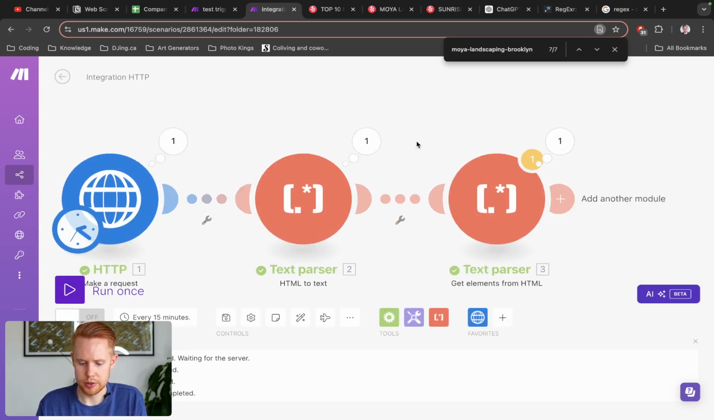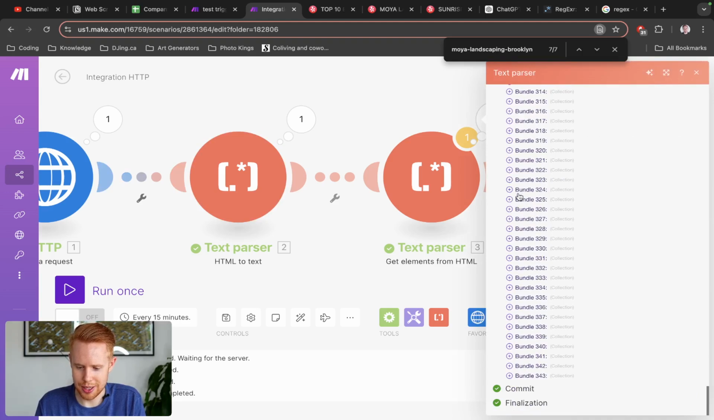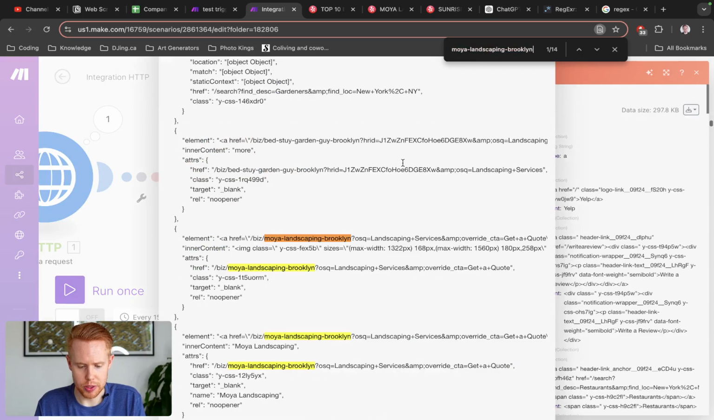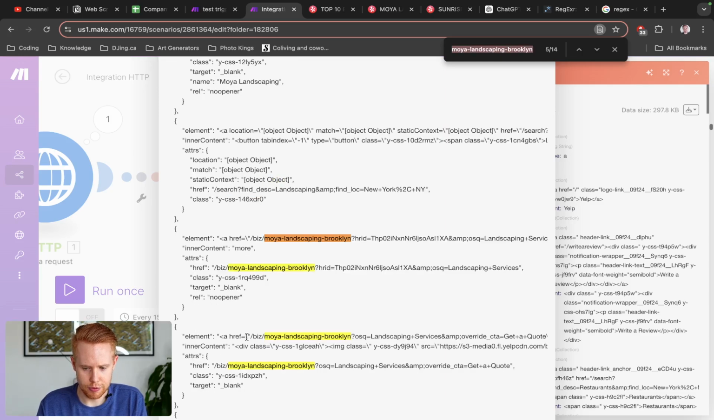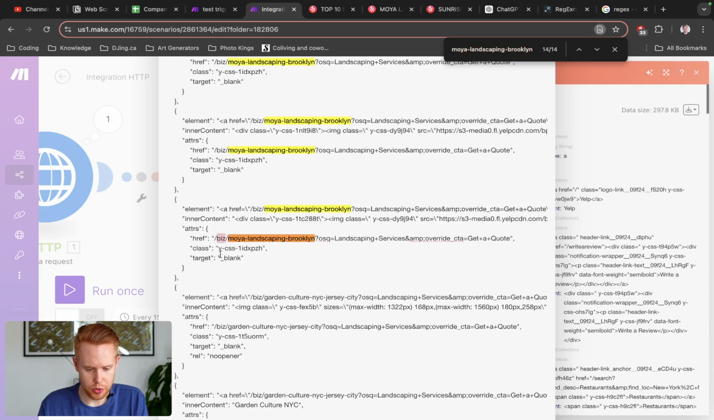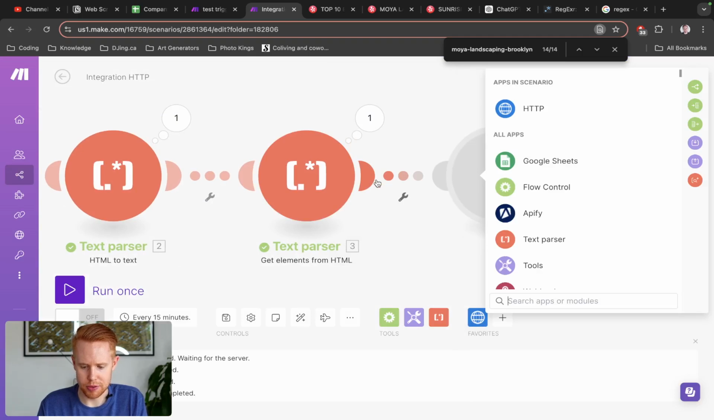So we scraped the page, converted it to text, and we got these links. Okay, sweet. So that's a lot of links, 343 to be exact. So how do we get the specific ones we're looking for, right? If I pull in this Moya Landscaping Brooklyn, I can see that they have 14 different links here, right? So the first thing is you can see they all start with /biz. So the first thing I want to do probably is make sure that we remove any links that don't have this in here, right? So we need to set up a filtering step.